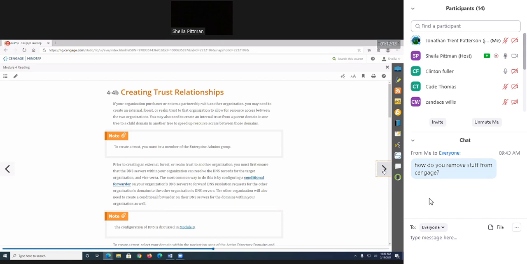Okay, creating trust relationships. If you join two organizations, you can create an external relationship, a forest, or a realm trust. So that organization can allow resources to be accessed between the two organizations. So basically, if you bought somebody else and you wanted to do that, you can set these trust relationships up.